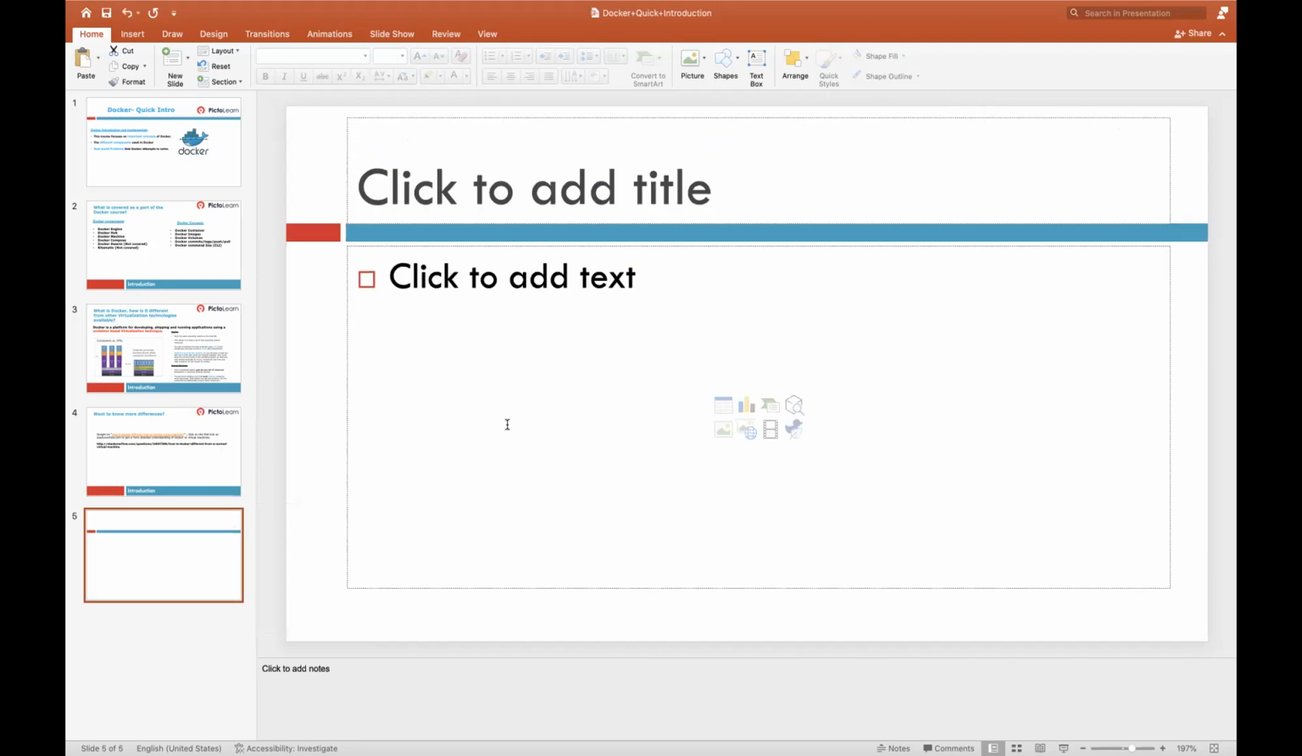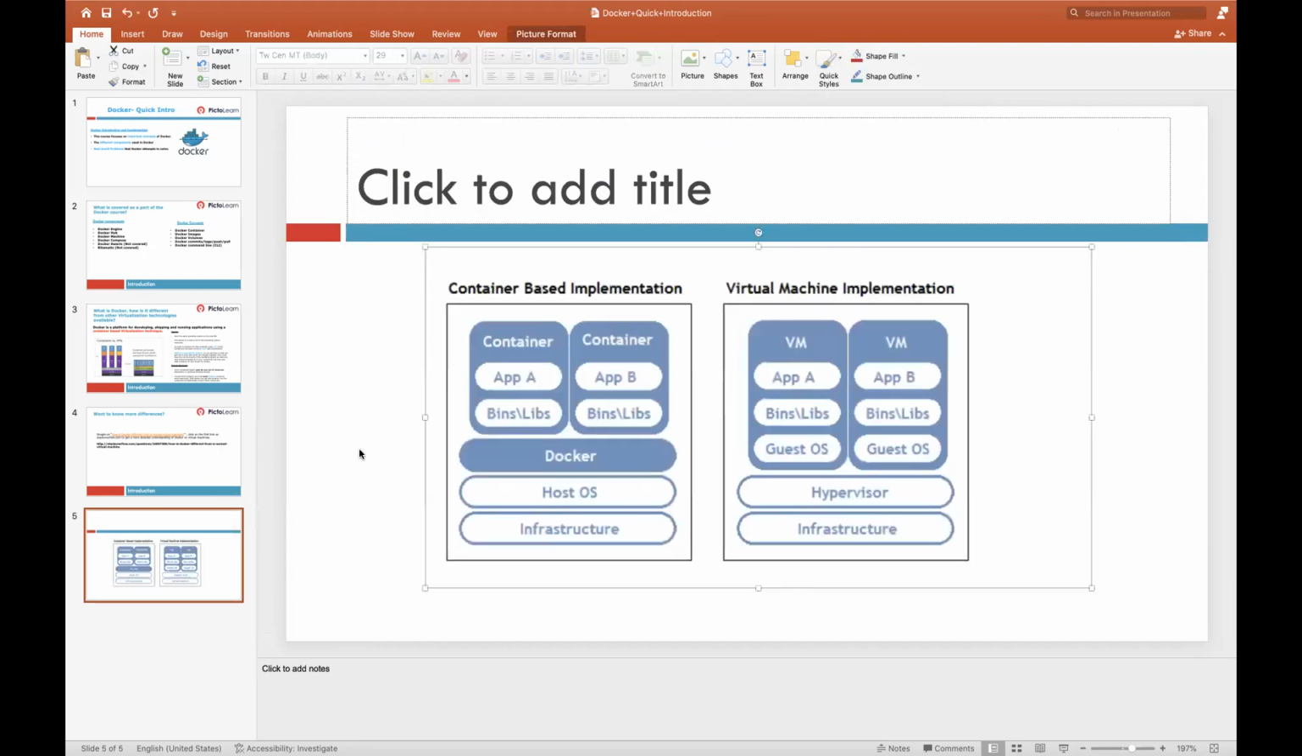What's the difference between a container and a virtual machine? Now you see, as per the diagram, a container only talks about or covers the application layer. It relies on the OS kernel. But a virtual machine runs on a hypervisor, which creates a new instance of the operating system.